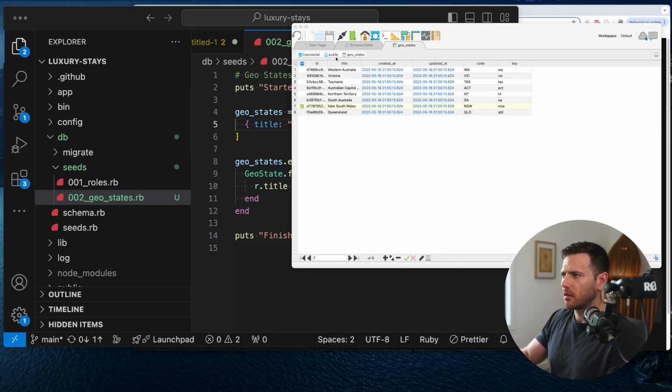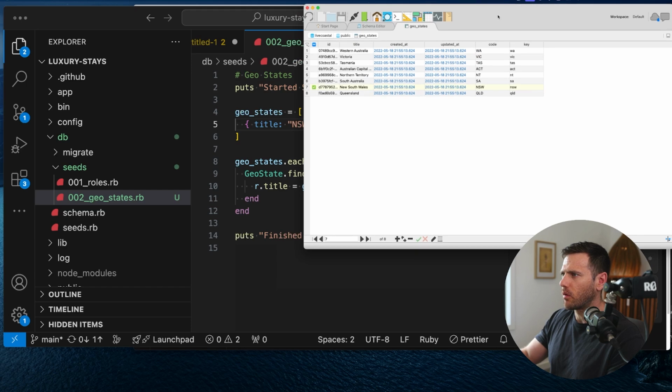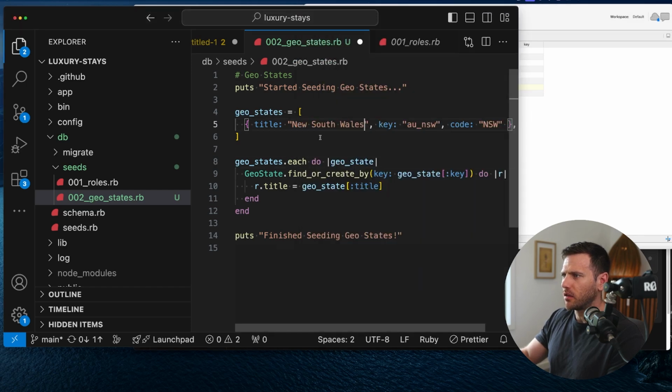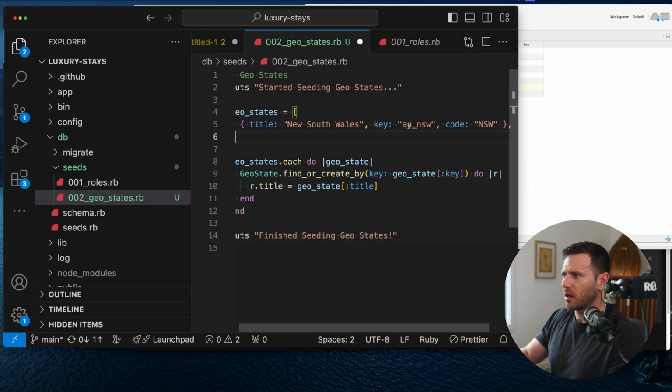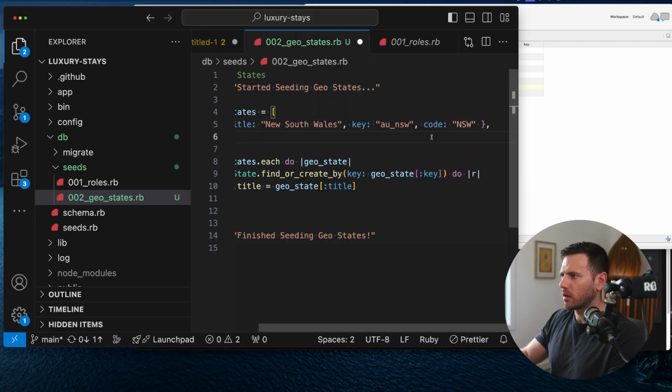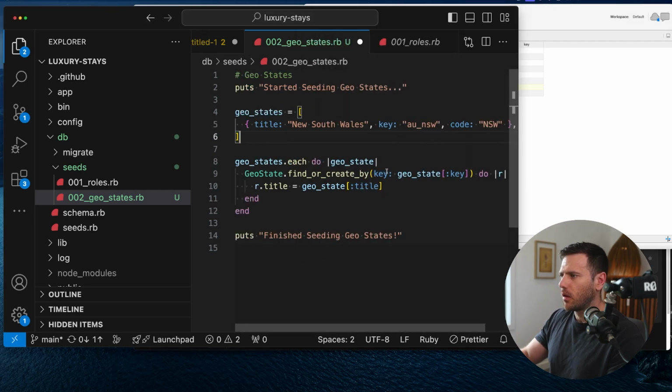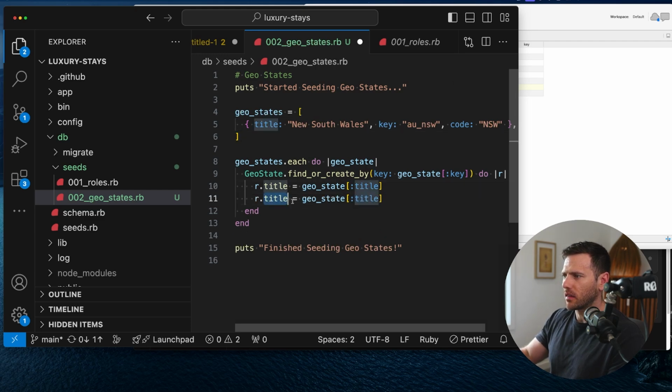So what we're trying to do here is similar to this table that I've done before, right? So I'm actually gonna name the title New South Wales. The key, this was just because it was just here, but I like to do AU_New South Wales just in case you ever want to go wider. So we find by the key, and then we're going to set the title, and we're also going to set the code here, like that.